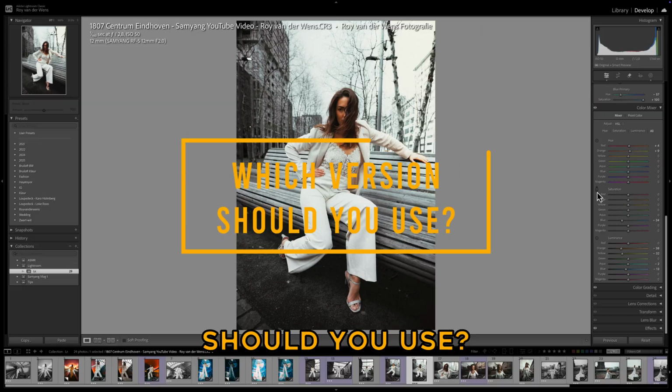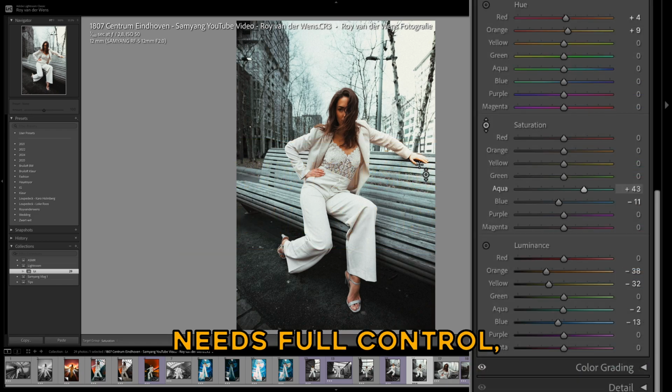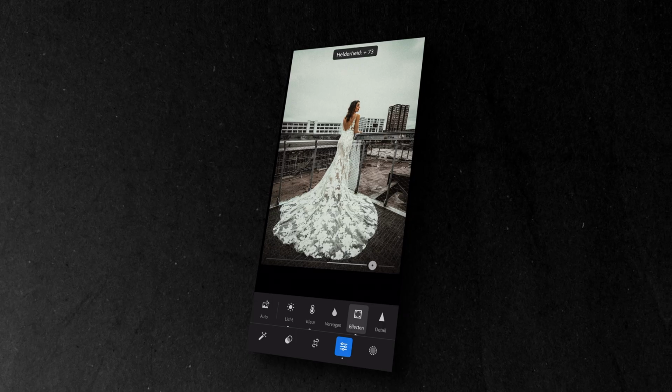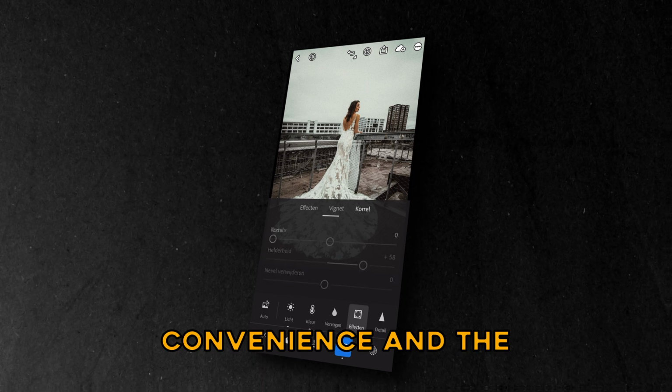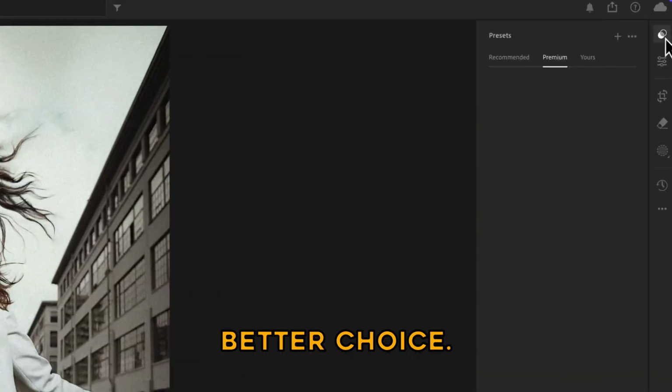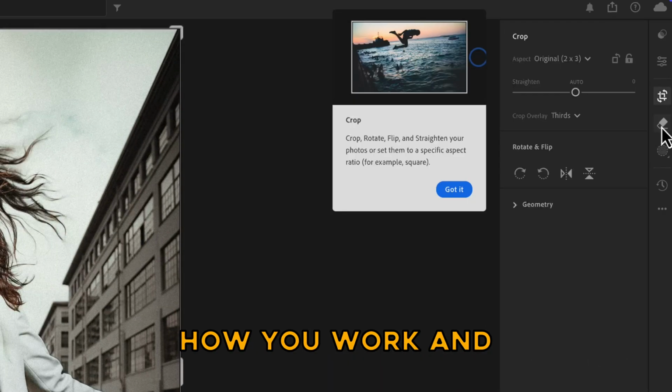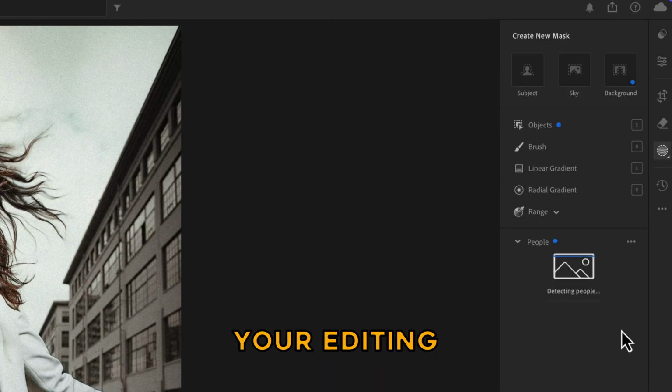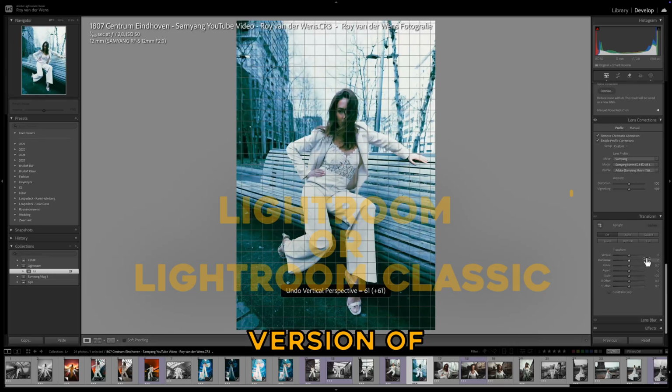So which version should you use? If you're a professional photographer who needs full control, go with Lightroom Classic. But if you're starting out, preferring convenience and the ability to edit on the go, Lightroom is the better choice. Therefore, it really depends on how you work and what you need from your editing software. Now we know which version of Lightroom is right for you.